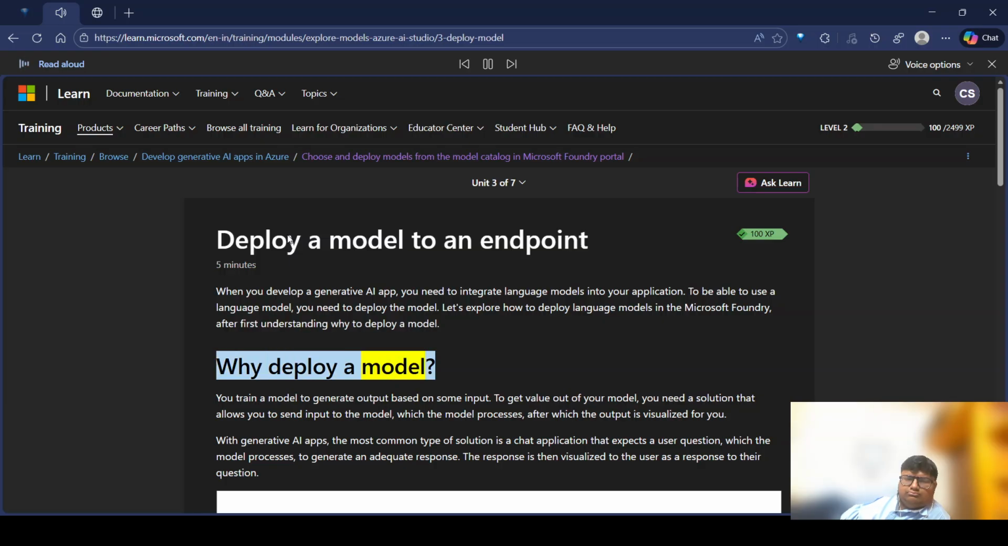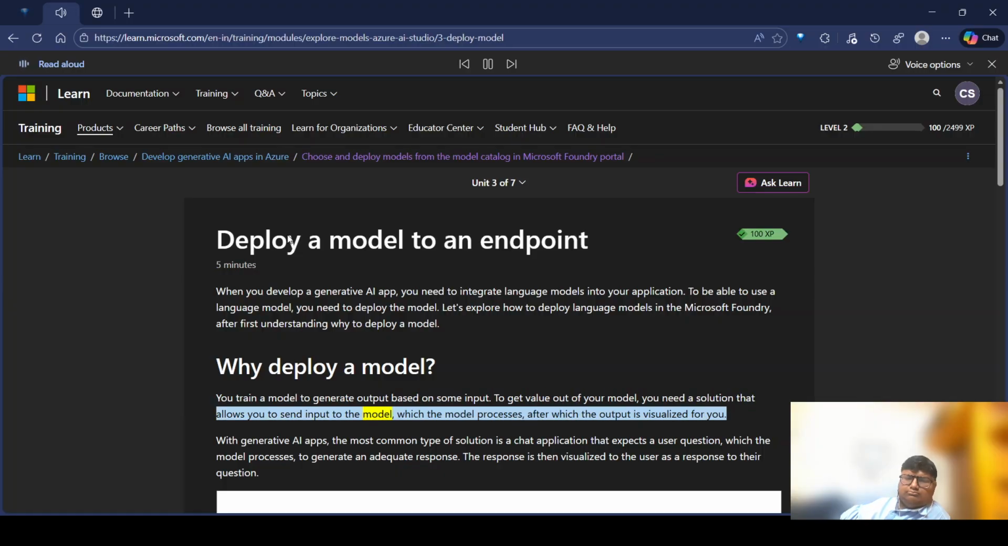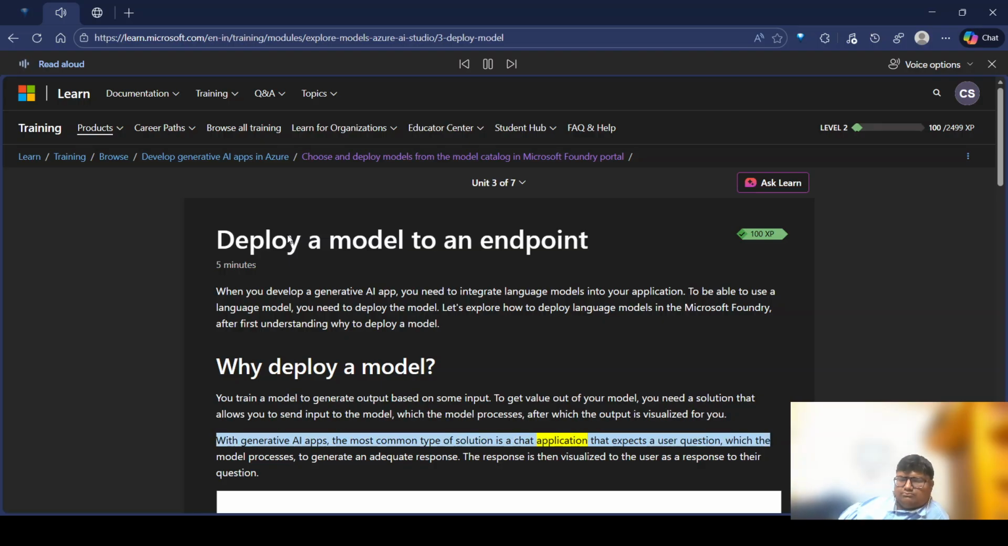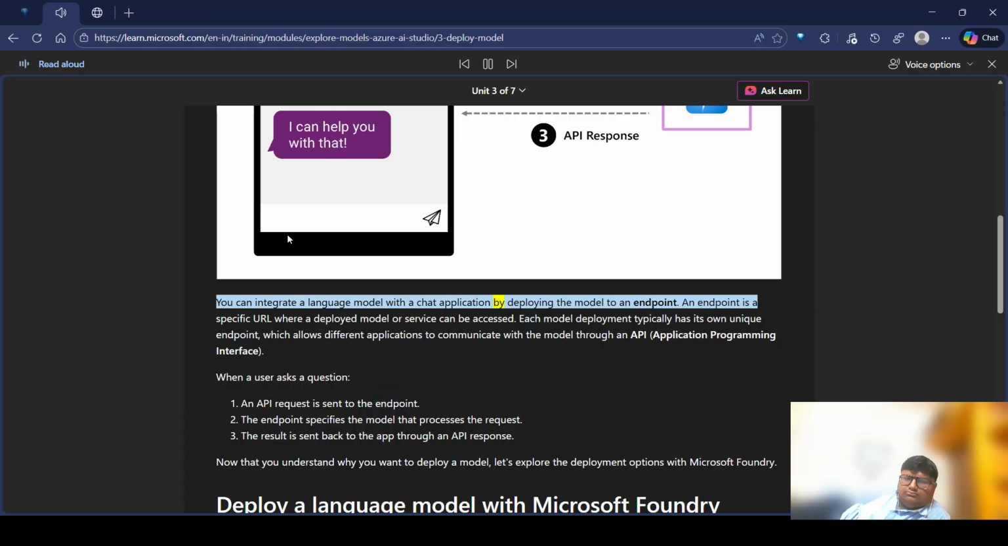Why deploy a model? You train a model to generate output based on some input. To get value out of your model, you need a solution that allows you to send input to the model, which the model processes, after which the output is visualized for you. With generative AI apps, the most common type of solution is a chat application that expects a user question, which the model processes to generate an adequate response. The response is then visualized to the user as a response to their question. You can integrate a language model with a chat application by deploying the model to an endpoint.